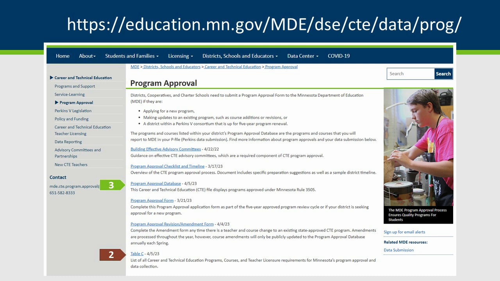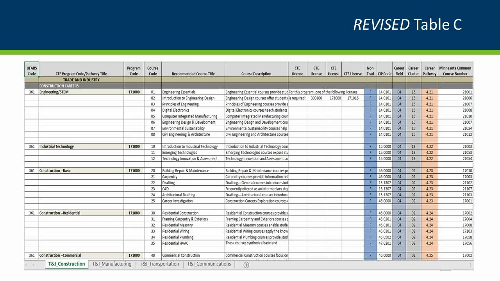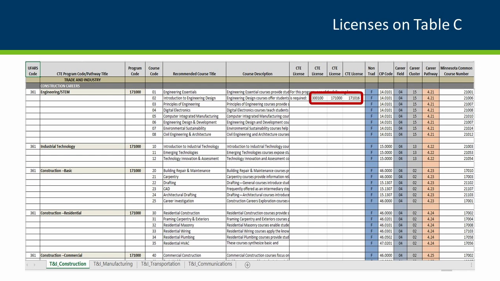Table C is the one that's marked 2. 3 is the one about the database, which has a list of all the approved courses and programs in the state. This is what Table C looks like. You'll notice that this column lists all of the licenses that are eligible for this particular program area. In this case, this is for construction.